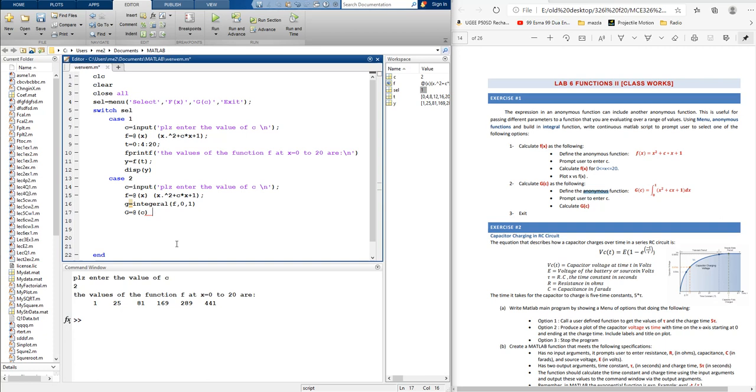What is the definition of this function? It is integral of which one? Integral of the f from 0 to 1, like this, guys. Okay, this is the definition of the function, and this one should be removed. So what I'm doing now is just declaring a new anonymous function. The name handle of the function is g.